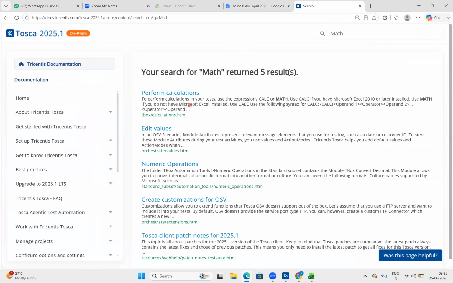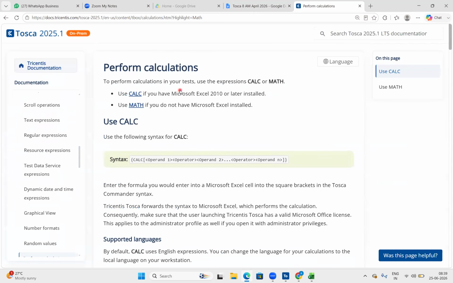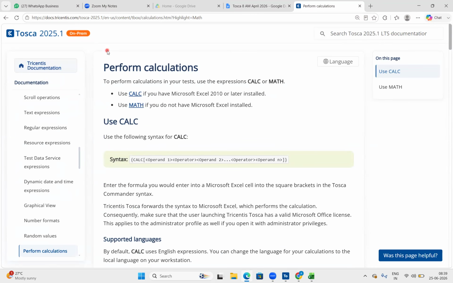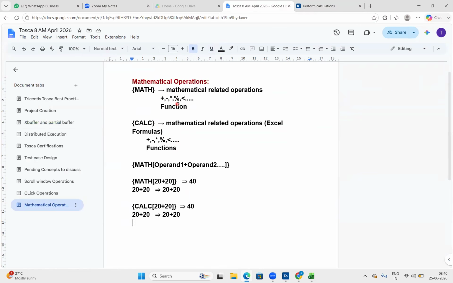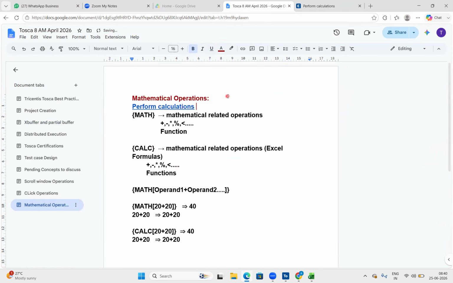I'll give you an example, don't worry. So this is the perform a calculation section. In this calculation section, the first section is related to calc and the second section is related to math. And if you see in the official document also, they mention very clearly that we require the Excel engine, and the version of the Excel engine is also defined very clearly.